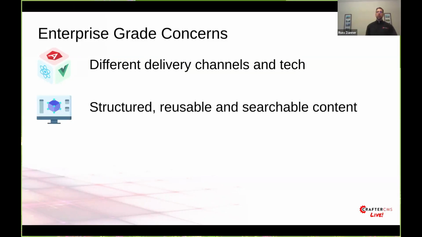Another thing is structured, reusable, and searchable content. This is really important when it comes to things like SEO and support for emerging technologies like AI. And most importantly, structured content is important for reusability. So behind the scenes, Crafter captures all of your content as individual fields in documents so that it can be reused in any channel, in any context. And that's extremely powerful, and an enterprise needs that.